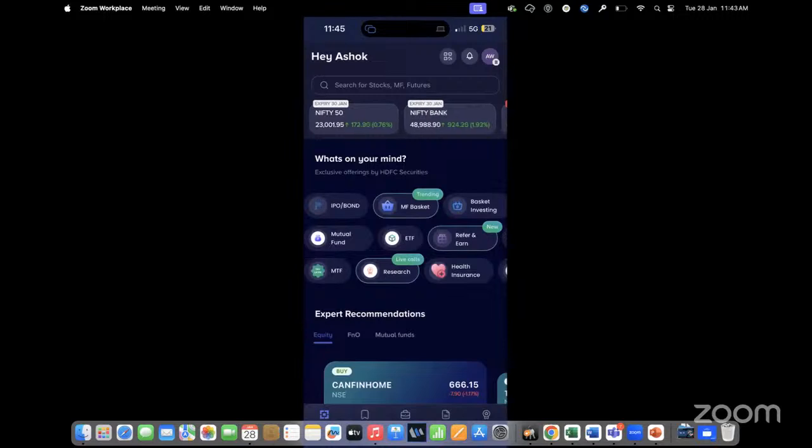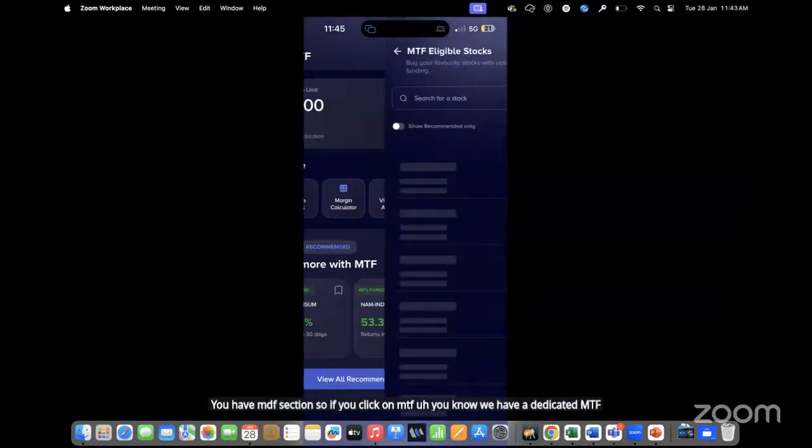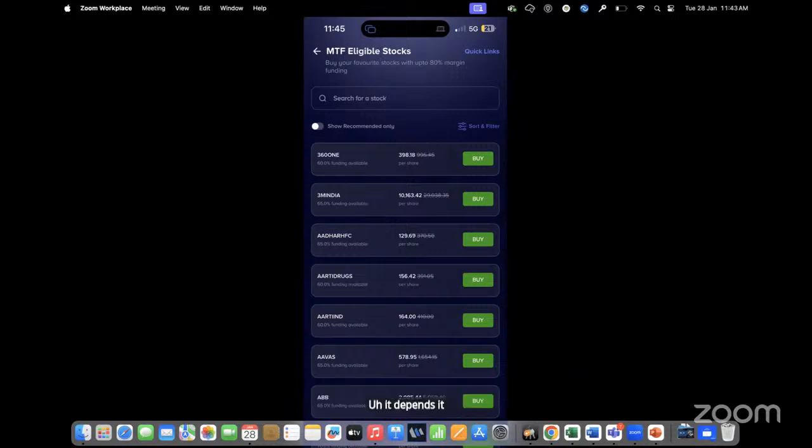You have MTF section. So if you click on MTF, we have a dedicated MTF section. You'll be able to find out the eligible stocks in MTF. Now, as I discussed in the slide, you get margin up to 4x. But not for every stock you get margin up to 4x. It varies from stock to stock.